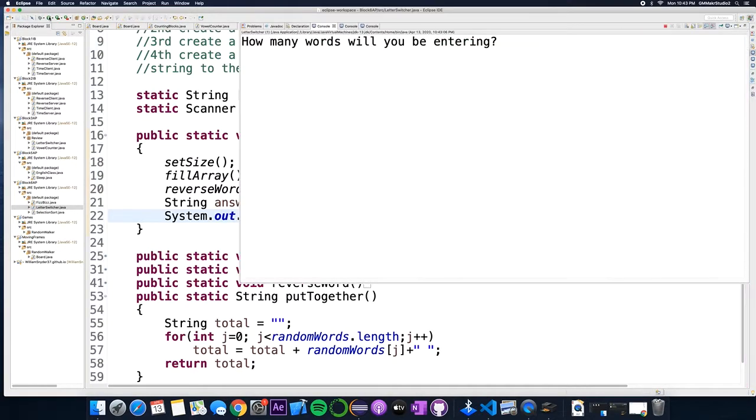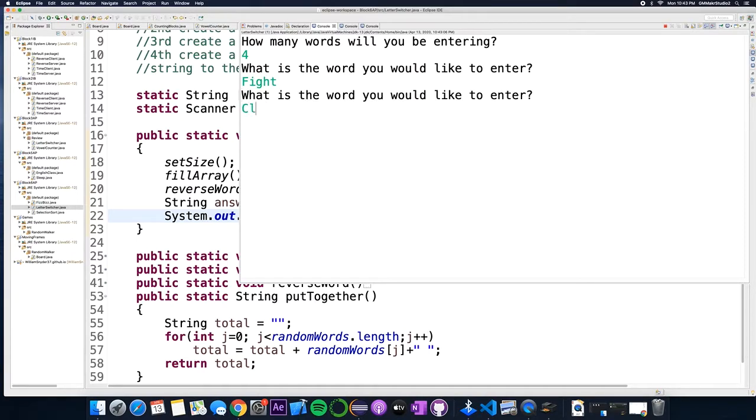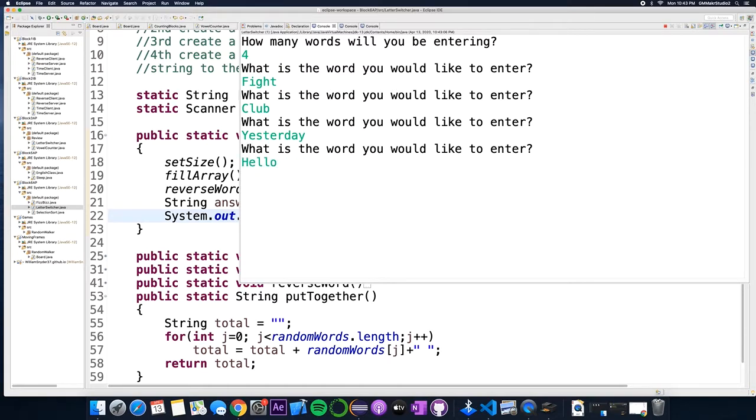So if I run this, how many words would I like to enter? Let's enter 4. So quick words: fight, club, yesterday, and hello. There are the 4 words, and if this works correctly, it's going to reverse the letters of each one of those words, stick it back in the array, and then print it out. The reversed words are: there's fight backwards, there's club backwards, yesterday backwards, and hello. I hope this helped you guys.